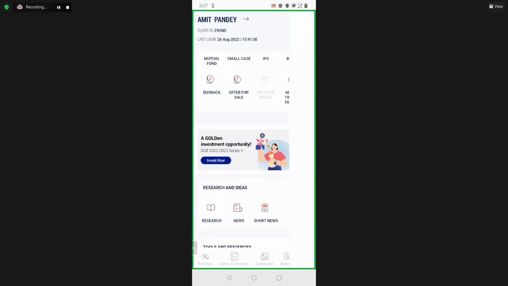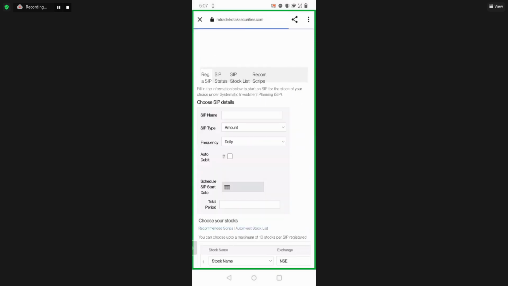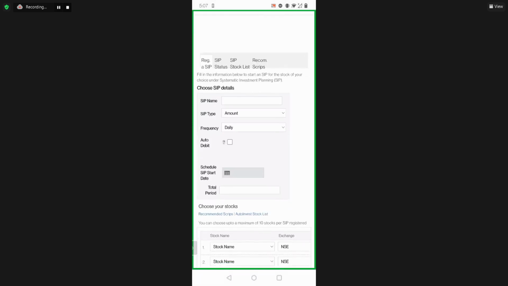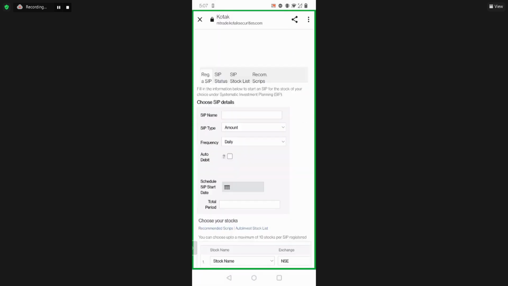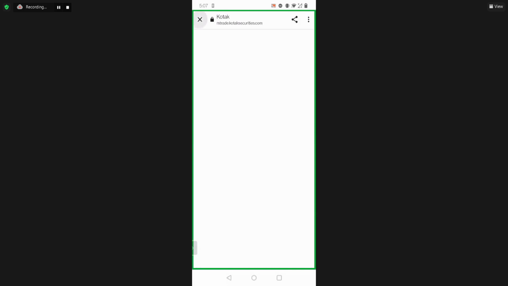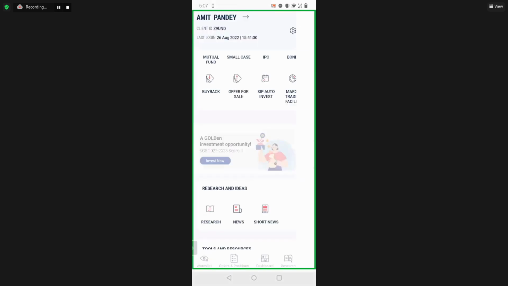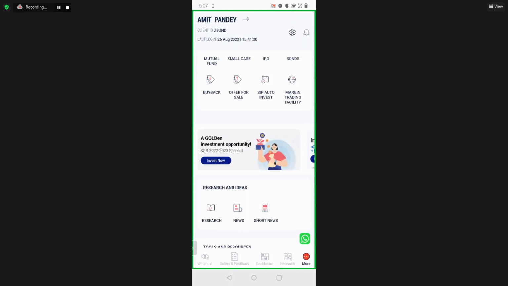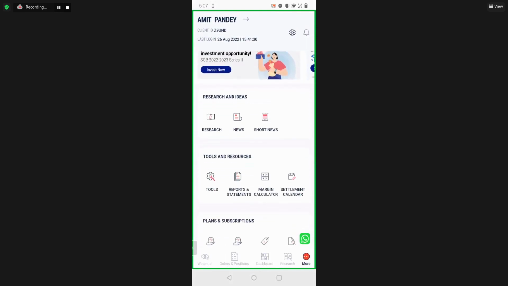This is also a newly added web link. So in case you want to create an auto investment, you can select a particular stock and create auto investment, which is basically like an SIP method, but for equity. Margin trading facility as a link has been added here.